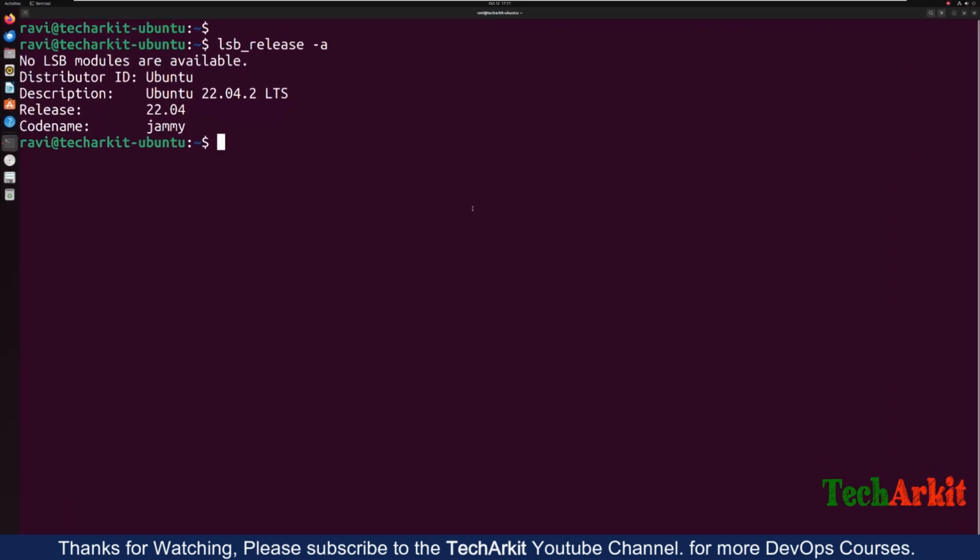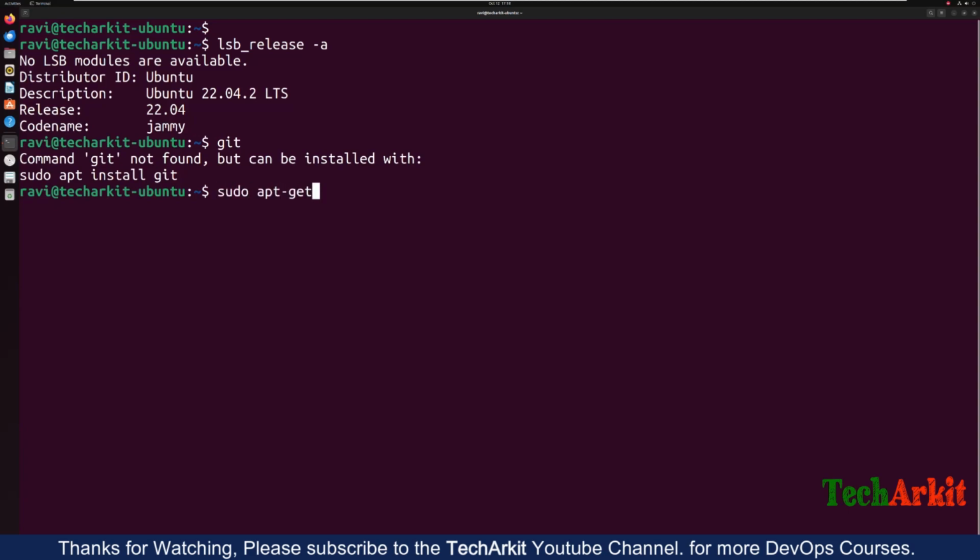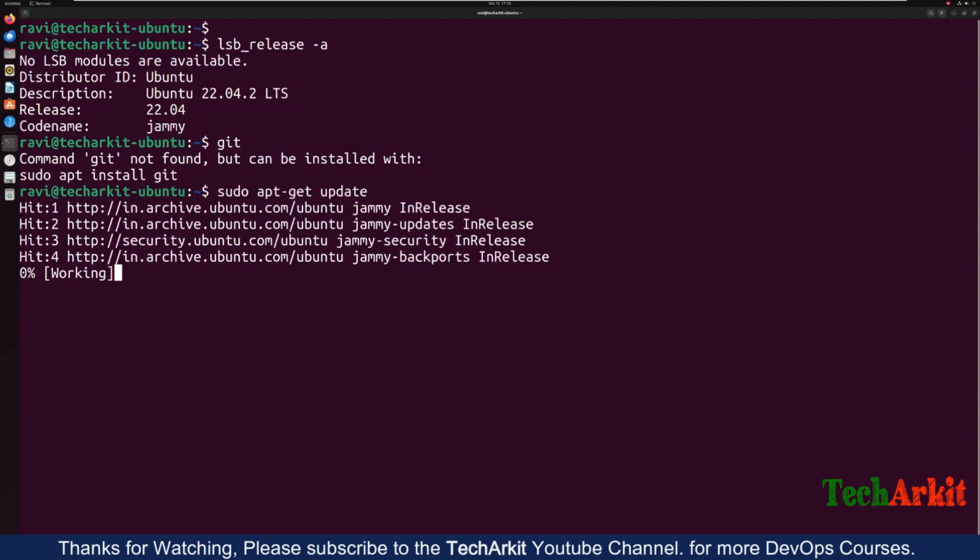Here I am in the Debian Ubuntu version, Ubuntu 22.04 LTS. How to install Git here? Before that, just check: if you see "git command not found, can be installed with apt install git", then first of all, run sudo apt-get update, so that this will update your cache of the repositories. It will refresh your repository with the latest information on the cache.